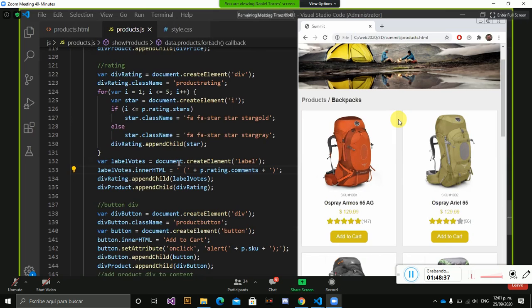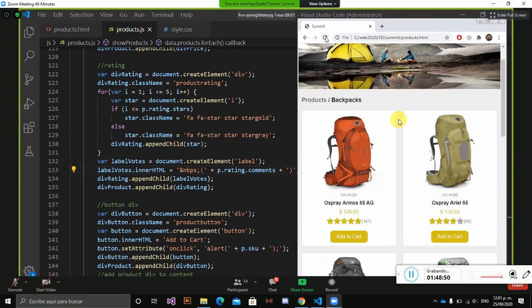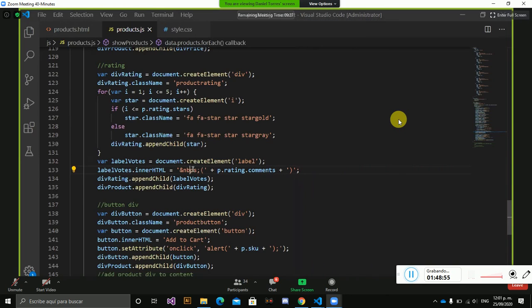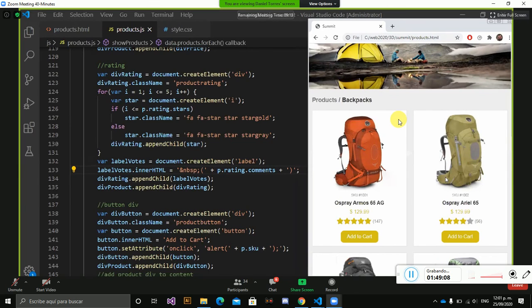Didn't add the space. So I'm going to add the NBSP. This is the code for a space because it didn't want to add the space. NBSP. Did I get it incorrect? There you go. Okay, so copy that for the stars.